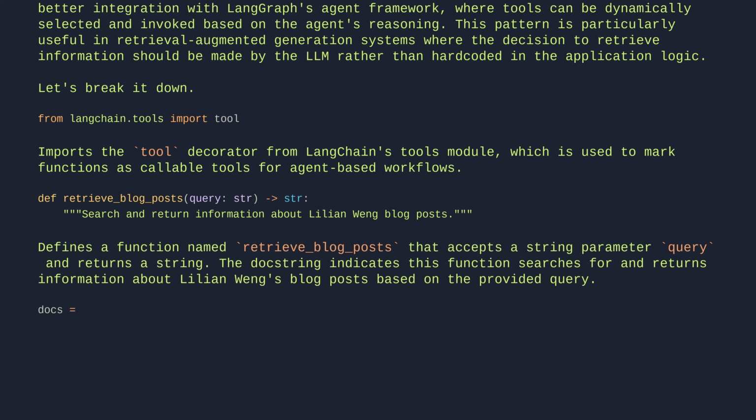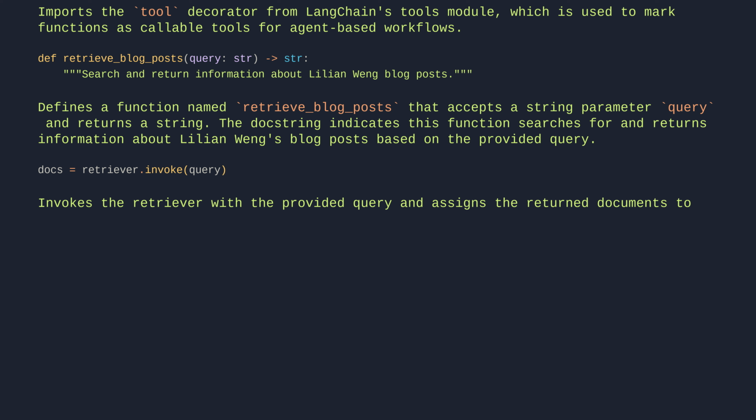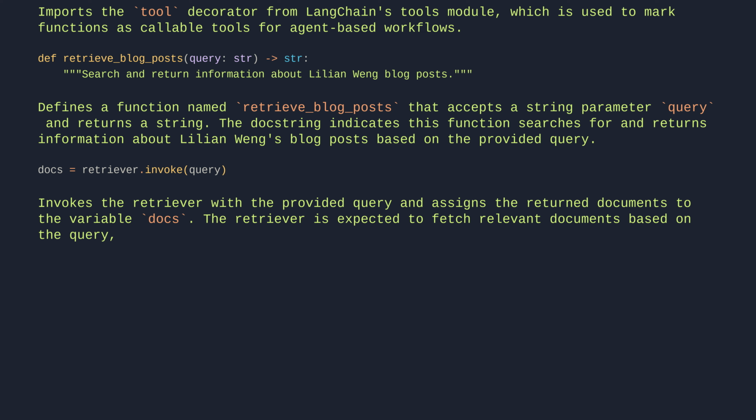docs = retriever.invoke(query). Invokes the retriever with the provided query and assigns the returned documents to the variable docs. The retriever is expected to fetch relevant documents based on the query, and the result is stored for further processing.